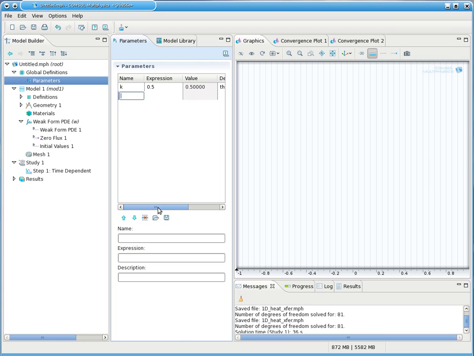Come back over. So thermal conductivity and specific heat. So I just put in some arbitrary numbers for now. We'll come back to those later.